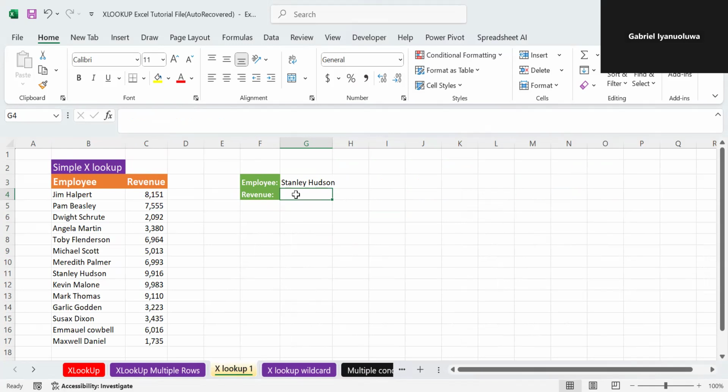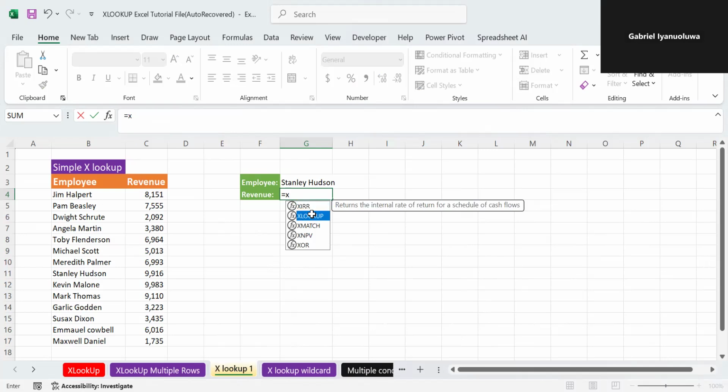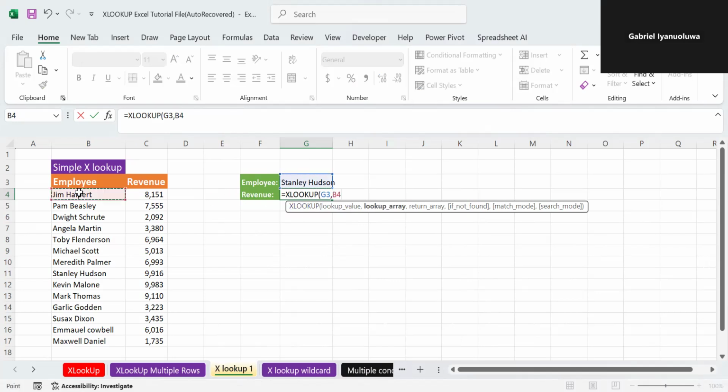So they ask us to generate the revenue of this particular employee. We click on our XLOOKUP, then we look at the values, we click on Sterling Hudson. So I will click on comma, then the lookup array where this employee can be found. We assign the value as well, and click on our comma, return array, which is the revenue that I want to return. Then we close it, we enter it.